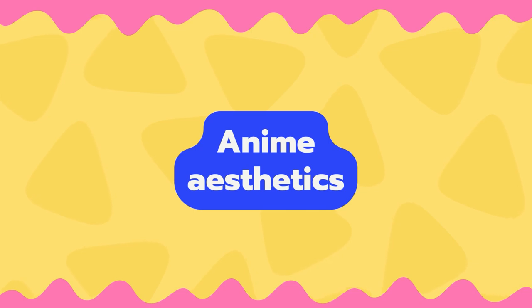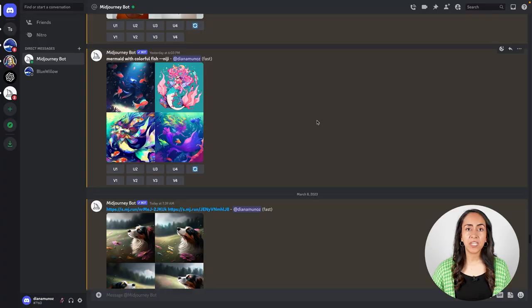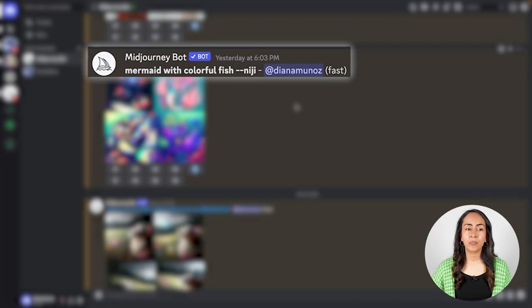Midjourney is known for its powerful, realistic looking images, but what if you want to generate images with an anime aesthetic or illustrative style? Well, Midjourney has a model called Niji, and to activate it you are going to type the parameter --niji. Here's an example. I typed mermaid with colorful fish --niji. Now let me show you the Niji model in action.